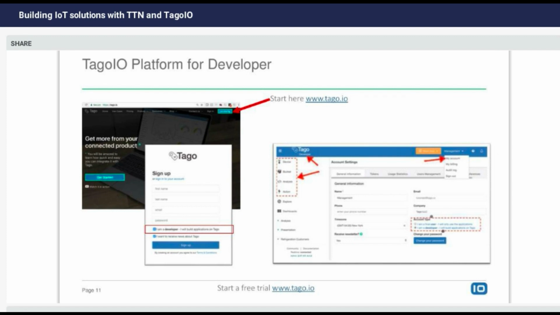The reason I do that is because the final users can also register at the site and later use your application, but they will be like the simple user, so they are not going to select I'm a developer. So for you, please, when you sign up, make sure you select this option.